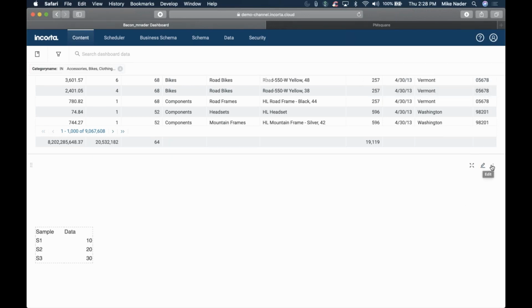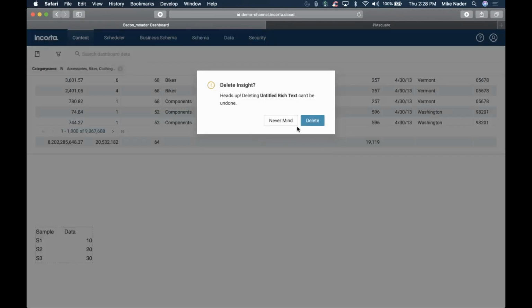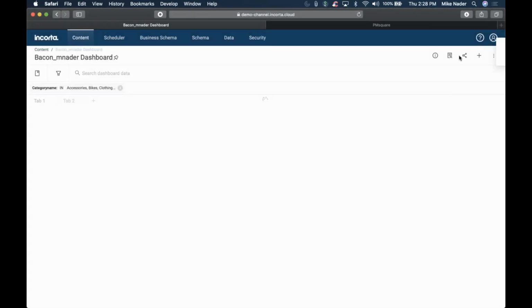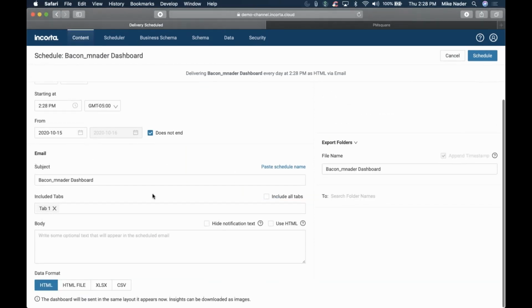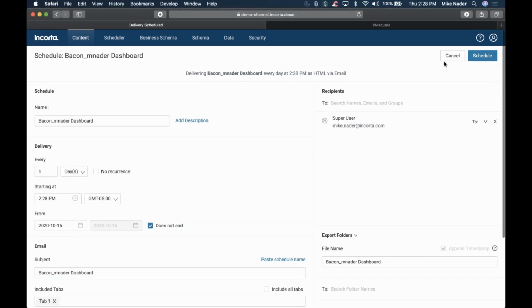And then with respect to the dashboards, yes. Right here, when I send these, I can schedule delivery, or I can send it now, and the users will receive those. In fact, I get a couple of dashboards every day, and I get them all as HTML in my particular case. And then you choose which tab you're going to deliver and everything else here.